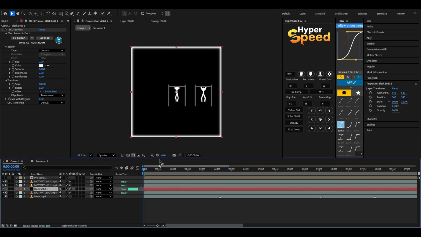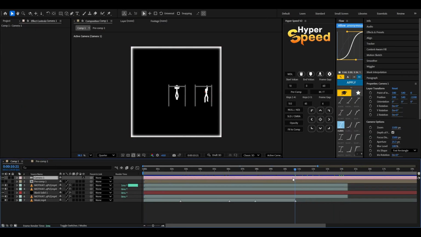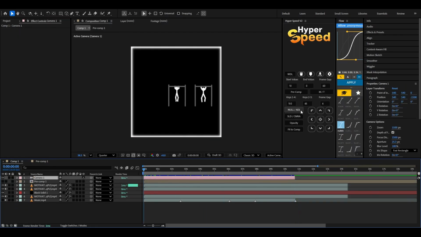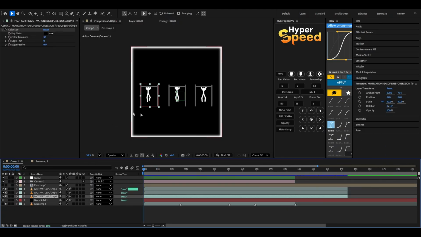What you also want to do is make a camera layer. So adjust it to how you want. Now once you have that, make a null layer. So connect the camera to the null layer. And now you have all this. You have basically all the pieces you need for what we need to do.